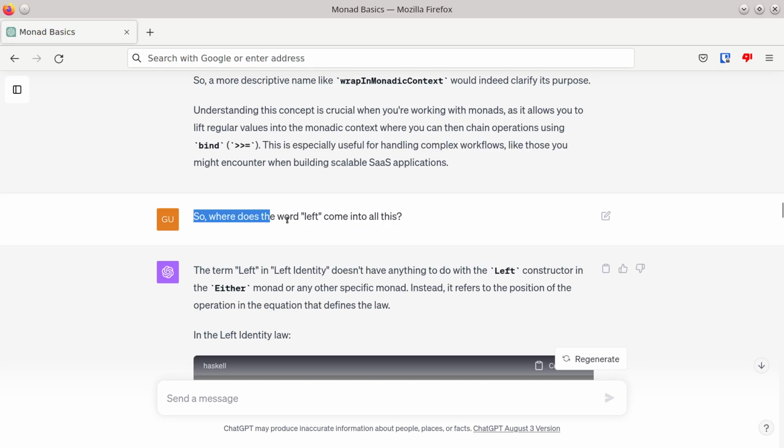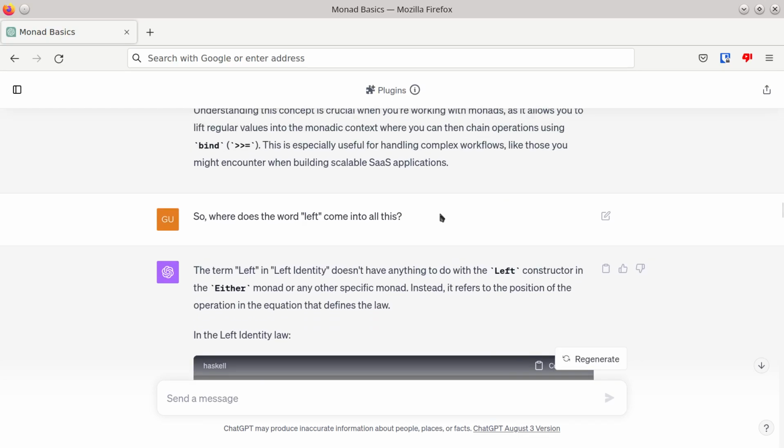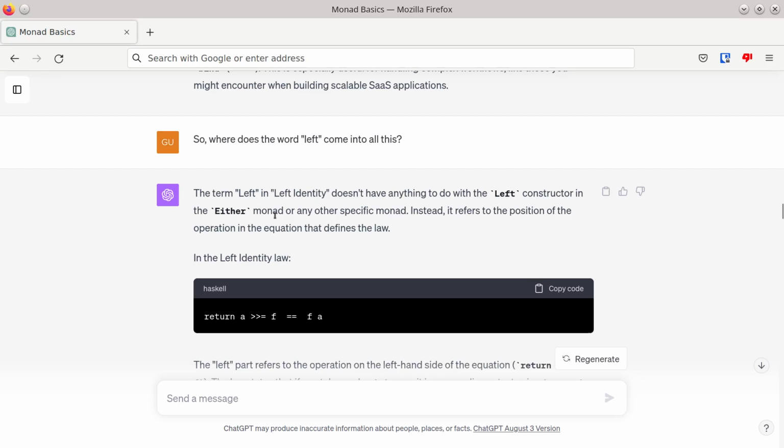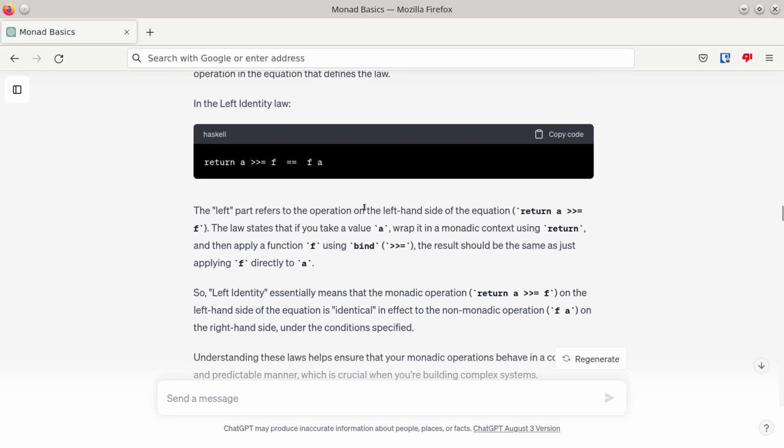So this is me asking, why does left come into here? Like, that doesn't help. As a programmer trying to get stuff done, that doesn't help me do anything. And here's ChatGPT basically saying, hey, the left part refers to the operation on the left-hand side of the equation. Return A states that, so this is what it's saying. It's basically saying that the return part is on the left side of this bind operator.